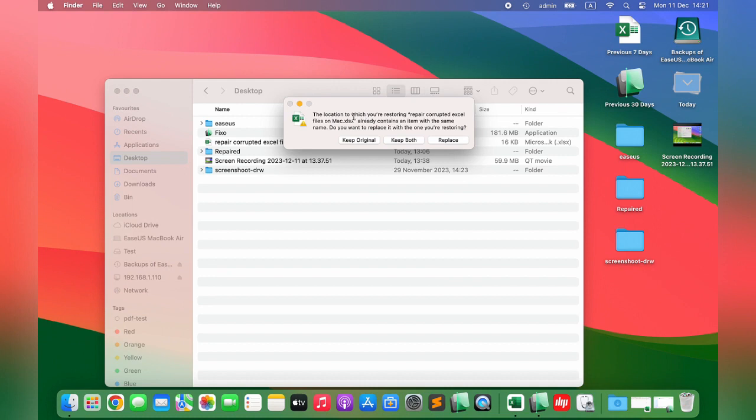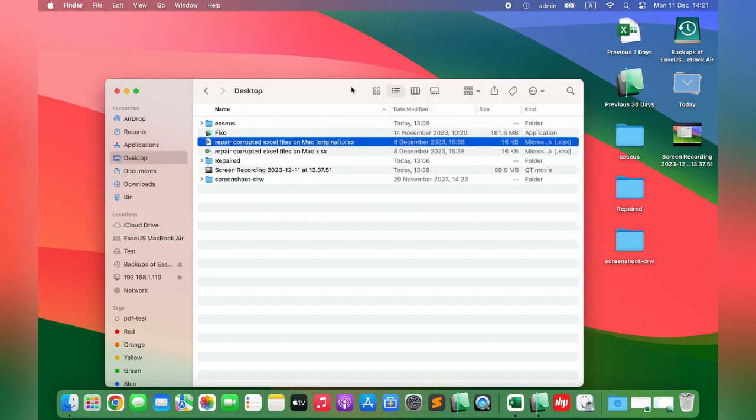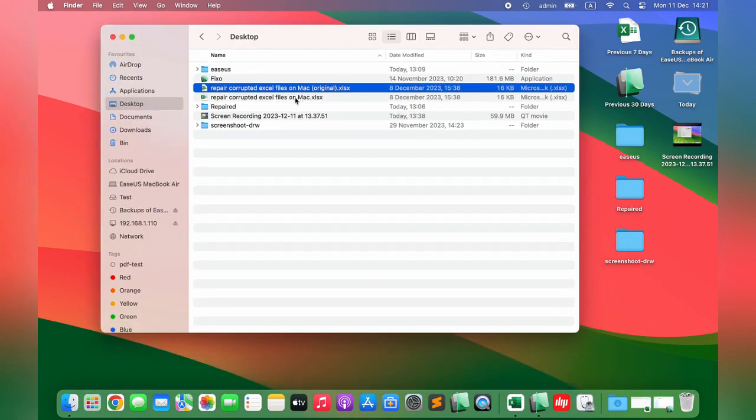Remember to delete the corrupted Excel files on Mac to avoid confusion. To avoid overwriting issues, you can choose the Save Both option. Now, you can open the corrupted Excel files and edit them on your Mac.